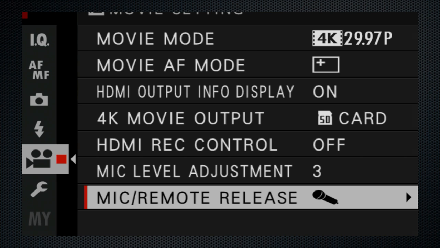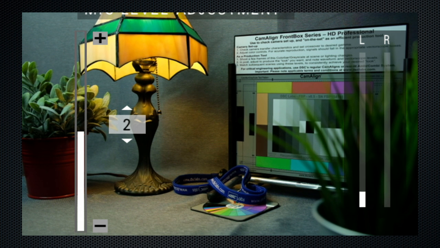With an external mic, make sure the mic remote release is on mic. Set the mic level to 2 or 3. The meter will help find the right level. There's no on-screen audio level display while recording.